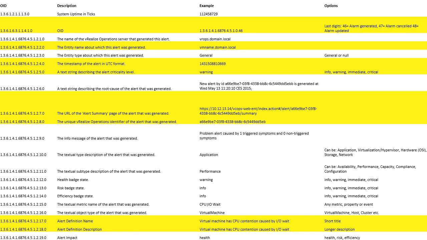So if you look up here, you can see an ID. If you look here, you can see it has a .64 in it, and out here you can see that 64 means it's generated, so it's a new alert. 74 means it's canceled, and 84 means it's updated.